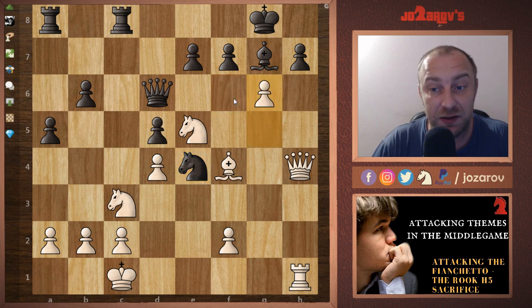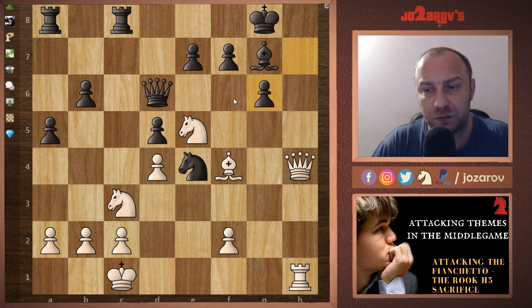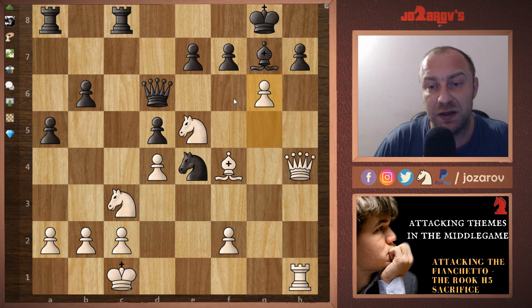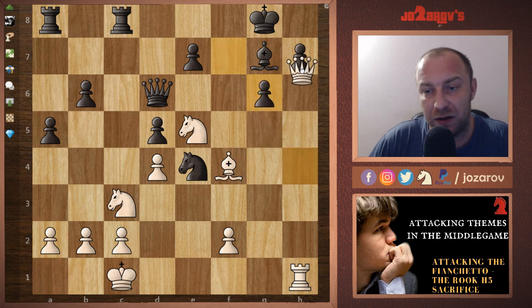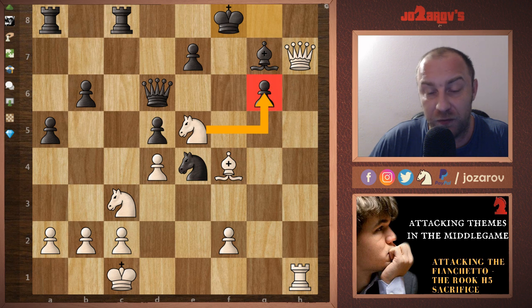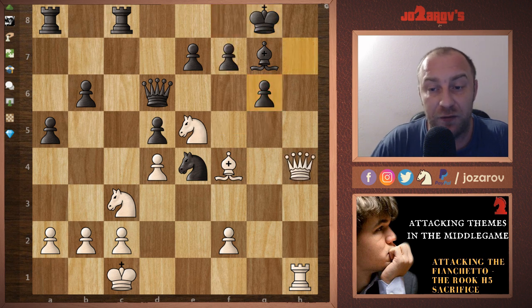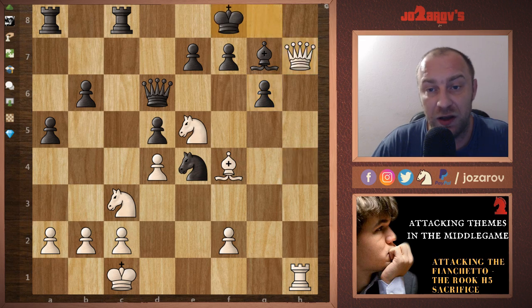Here I played g6, simply opening the position again after h takes g6. If f takes g6, then you get queen takes queen to h7, and then here knight to g6 is also very annoying. So in the game, after h takes g6, I play simply queen to h7 with a check, king to f8, and now bishop to h6.